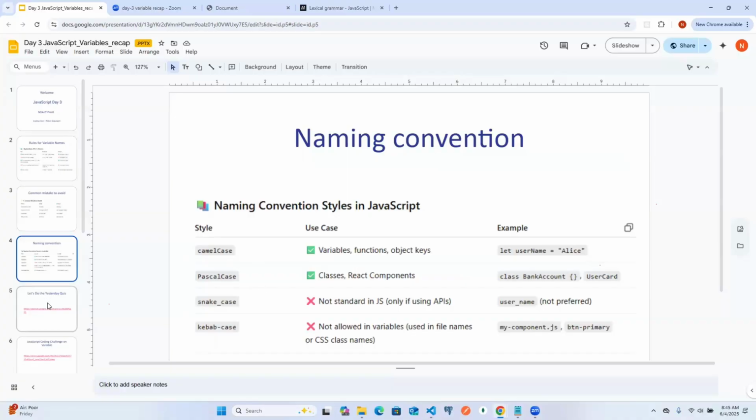Any doubt as of now? Okay, const. We will cover const, but as of now, just go with the flow.